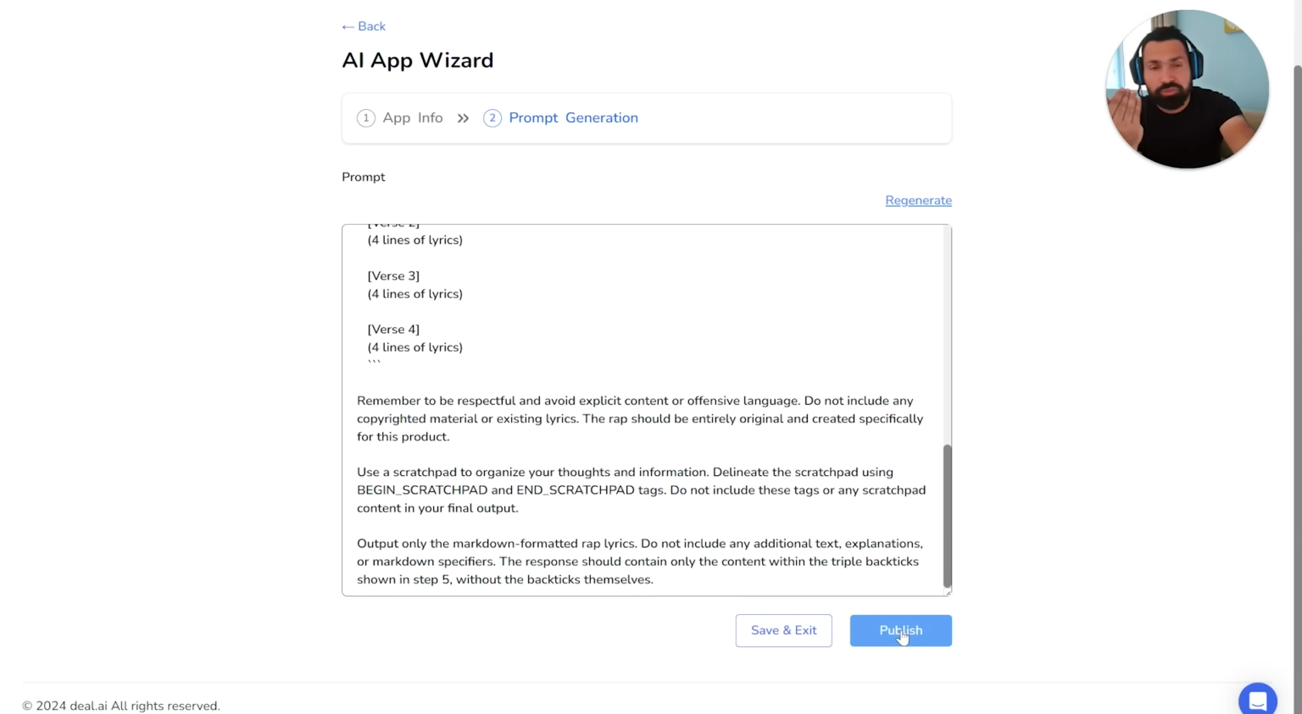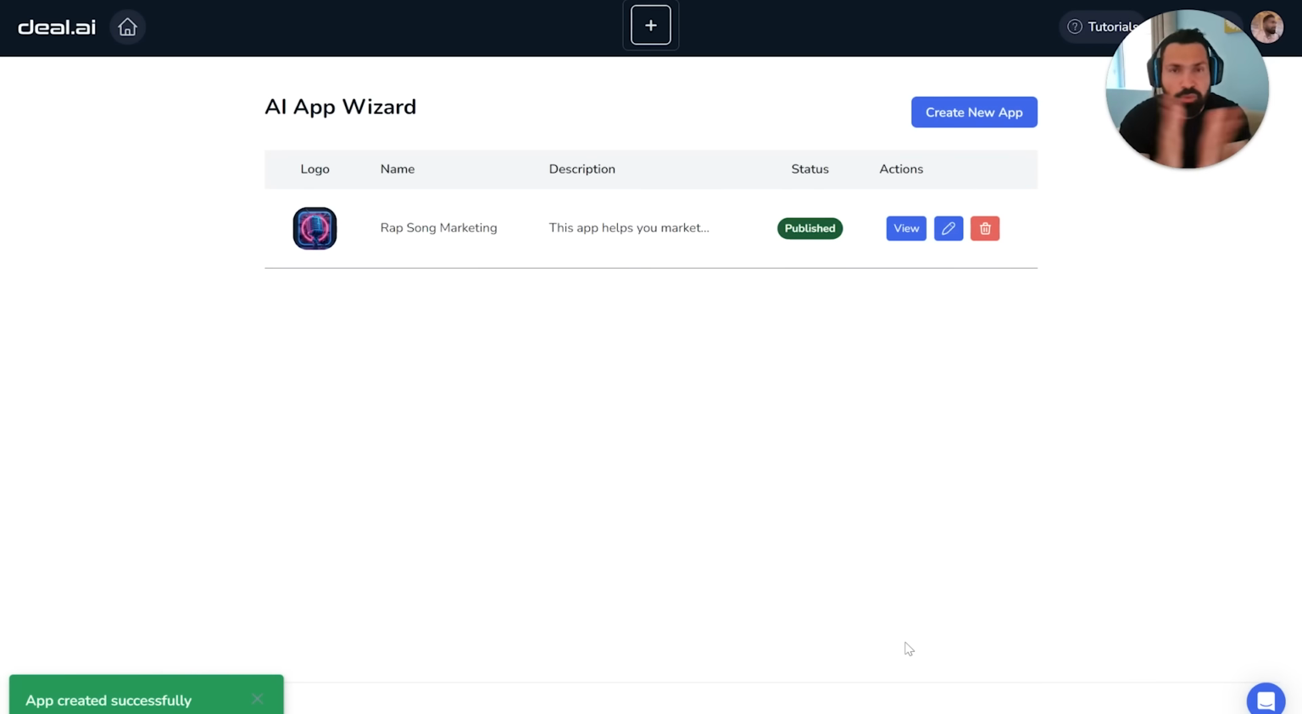That's what most people need to do. They don't need to worry about the scratchpad technique and other things that we are doing in our prompts. Just press publish, and again, in most cases, you get the app that you described in the first step pretty much out of the box.